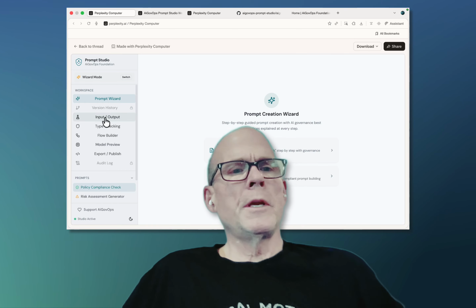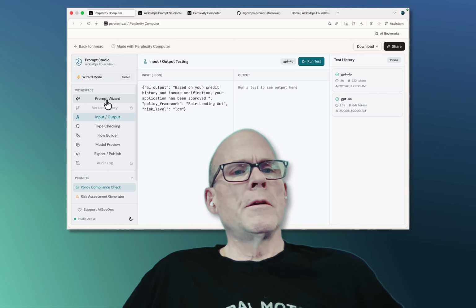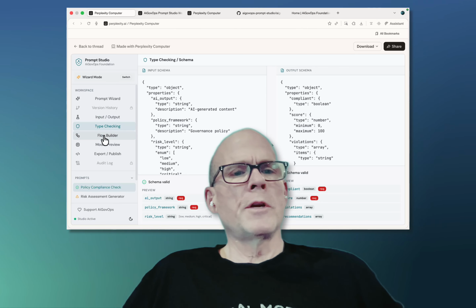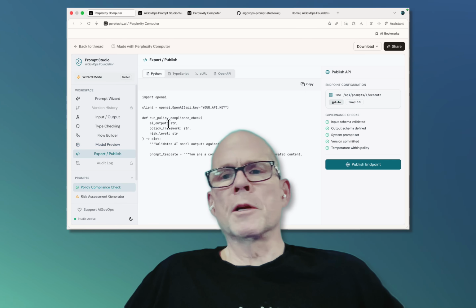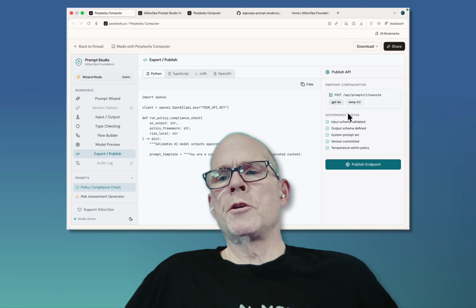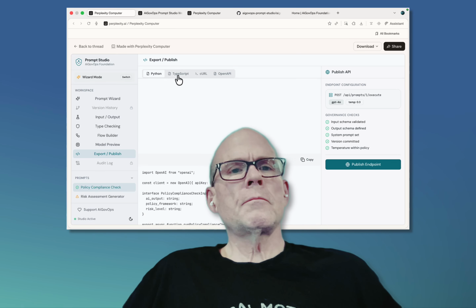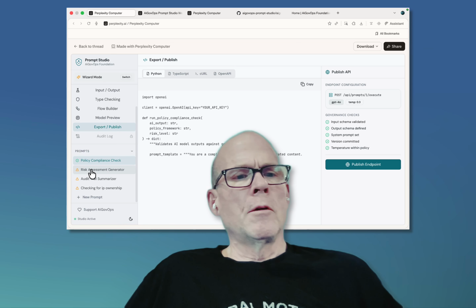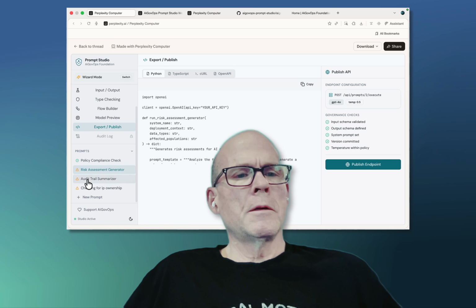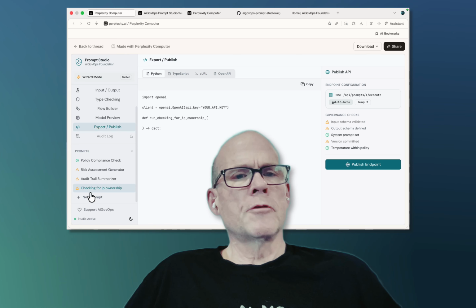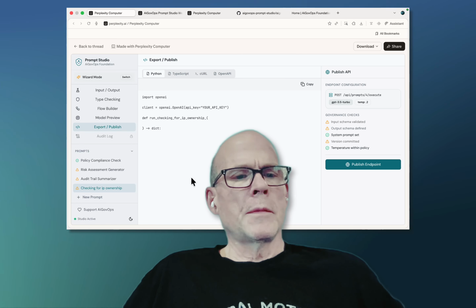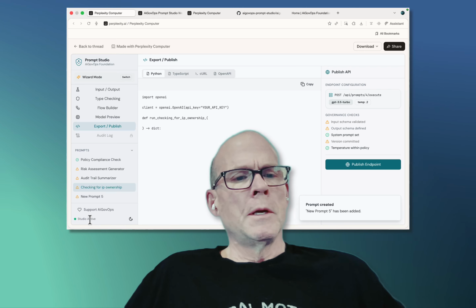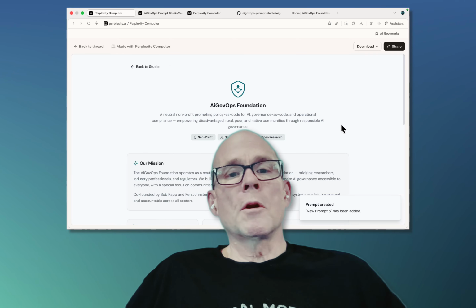Or you could go here, and this is the prompt wizard, right? It says range, error checking, model preview, export, publish. And here I could publish it to an API endpoint. I could decide how I'm going to do this. I could do a risk assessment generator, an audit trail summarizer, check for ownership, etc. And then obviously create a new prompt here. And then obviously just support AI GovOps.